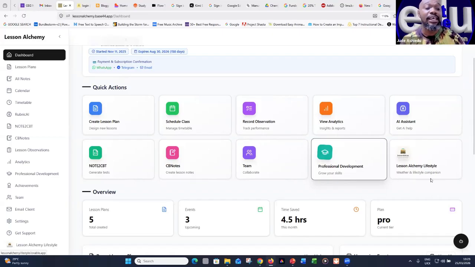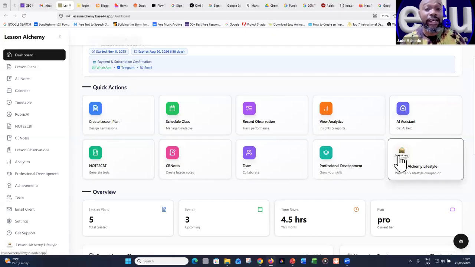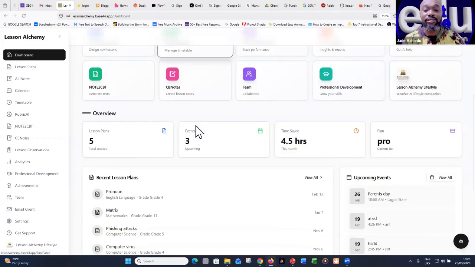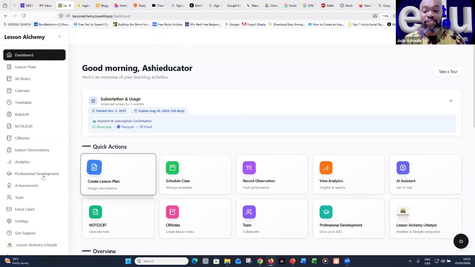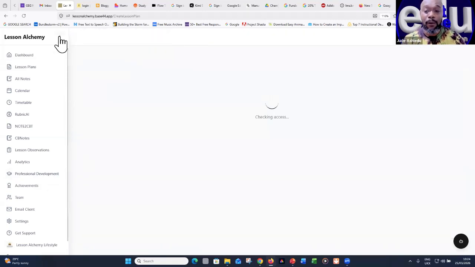professional development. Then this is a new feature, the Lesson Alchemy Lifestyle. It uses the weather to decide the kind of activities that will be good for your classroom, or even how you should dress to work, or what food will be good for you at any time, depending on the weather. So that is Lesson Alchemy. It's a very robust system, and we'll go straight to it. Create a lesson plan.